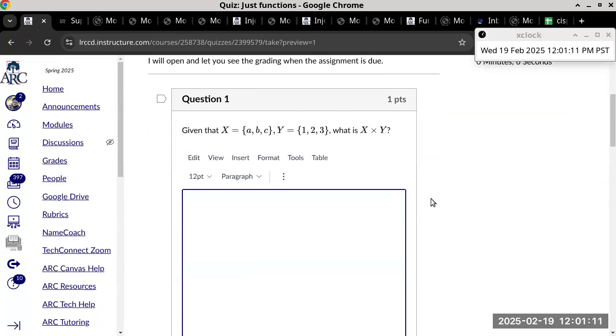All right. So question number 1: given that X is the set that has A, B, and C as elements in it, Y is the set that has 1, 2, and 3 in it, what is the Cartesian product of X and Y? So you just have to type it in. You don't have to use any prompt. You can just start with typing. You don't have to use mathematical notation because just typing normally would be fine.